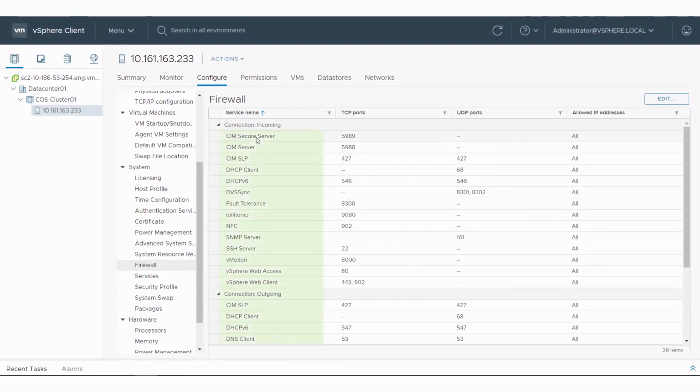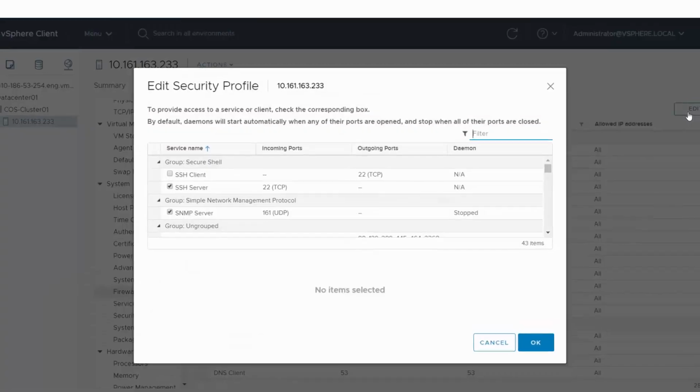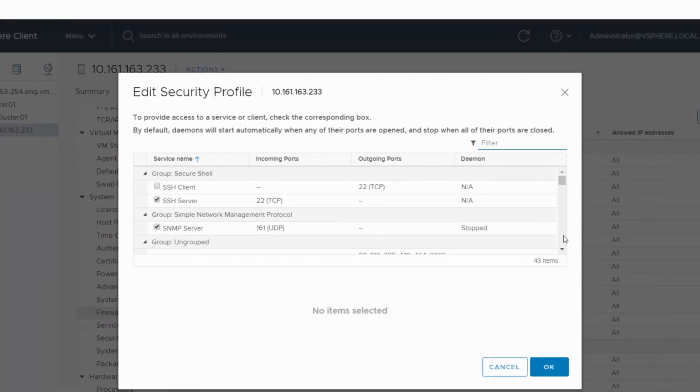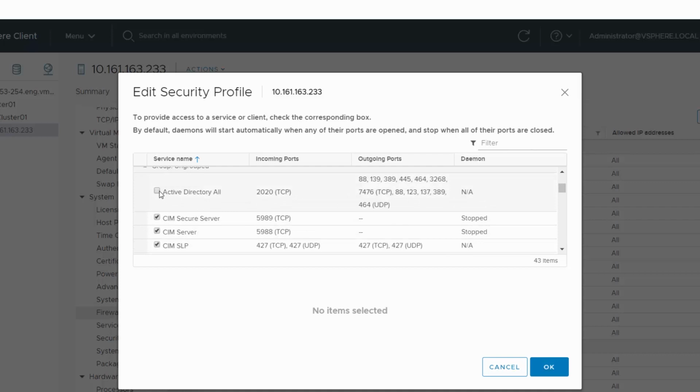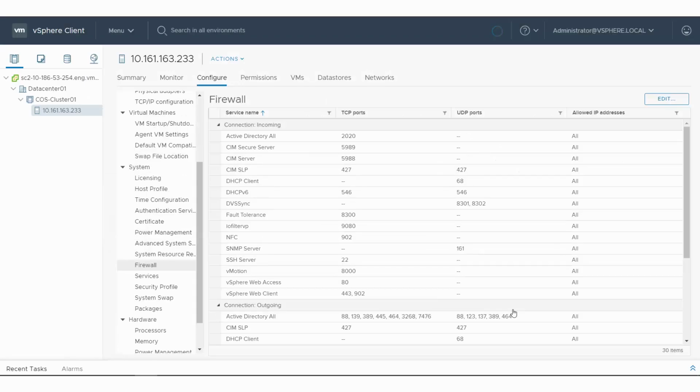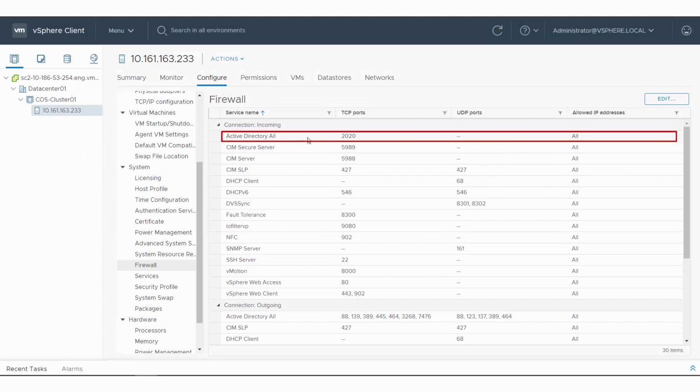Services in the ESXi firewall are displayed. Each rule is listed, including the incoming and outgoing port numbers and the port type. You can enable the rule set for a service and open its associated firewall ports by clicking Edit, then selecting the checkbox for the service in the Edit Security Profile dialog and clicking OK. For example, here we enable the rule set for Active Directory All. When a rule set is enabled, you allow remote clients to access that service.